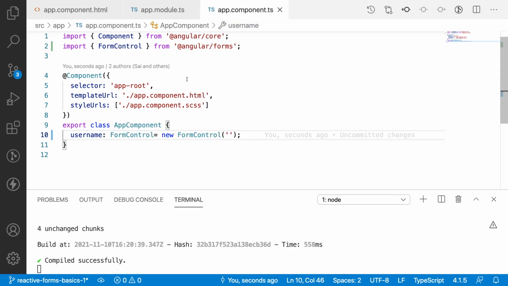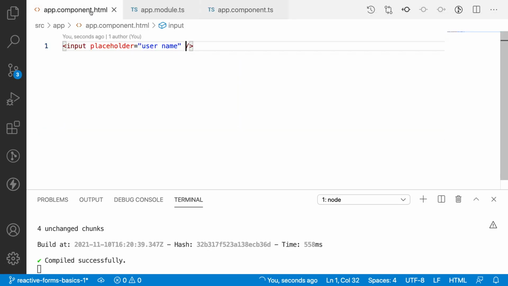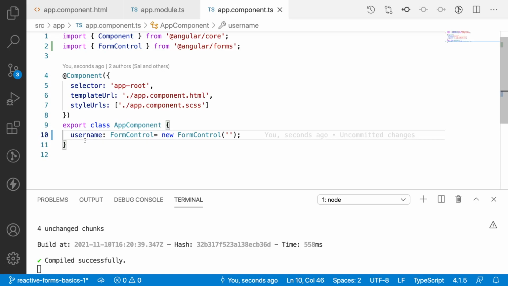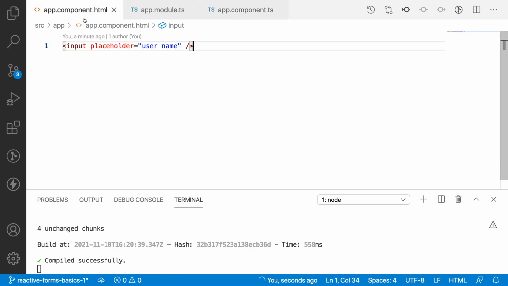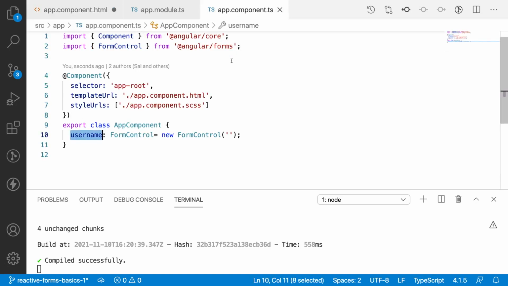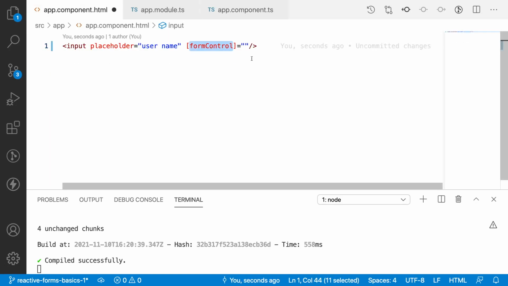What is a form control? Form control is a class that represents each and every input field or form field. One form field is equivalent to one form control. To map this form control, username, inside your HTML, we can use a directive called formControl, and we are using property binding on that. Why? Because we are getting the field name from our TS file. Let me copy this and paste here.